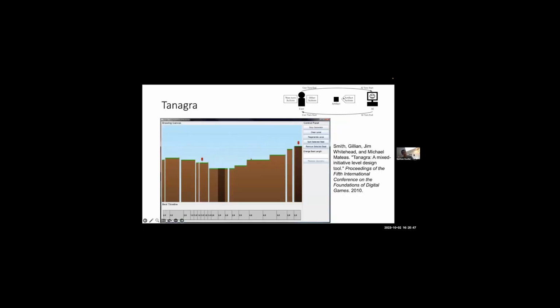So this is a classic paper from Gillian Smith at WPI and her advisor, Jim Whitehead and Michael Matthias. But, you know, mostly Gillian. And this is considered by many to be one of the first examples of a mixed initiative level design tool. In fact, it may be the first example. And in this tool, what's really interesting is the human user doesn't get to directly alter the artifact at all.